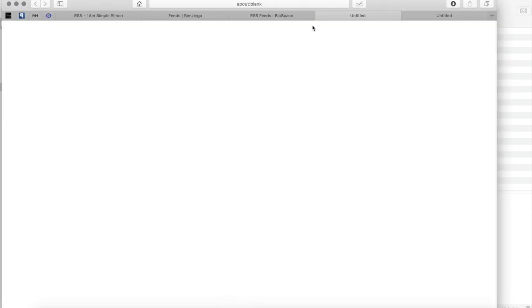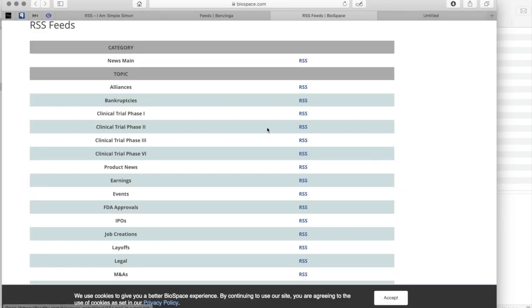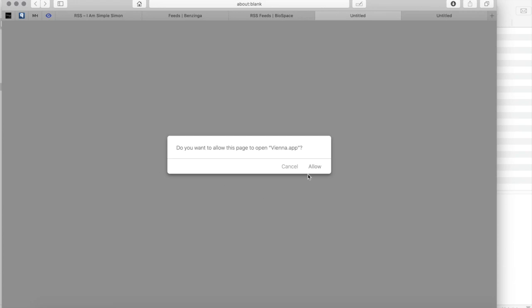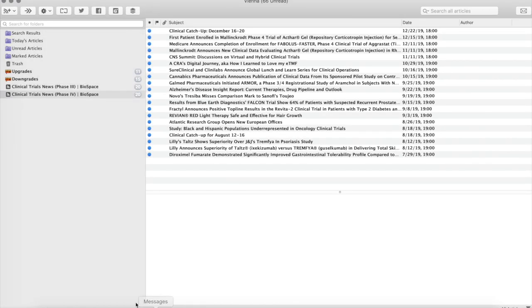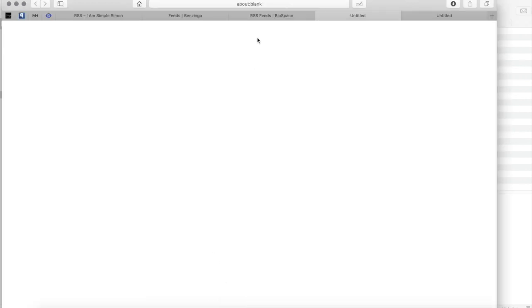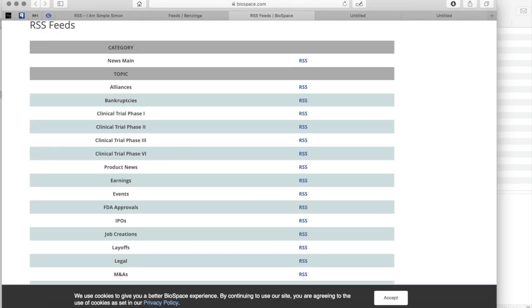And then the clinical trials phase 4 I also like. I think they actually have a typo on that. It should say phase 4, but it says phase 6. And then, let's see. One of my favorite ones that I actually read the most, Fortune has one.